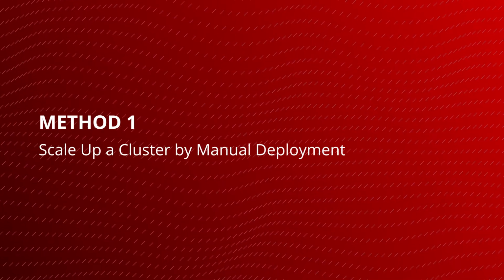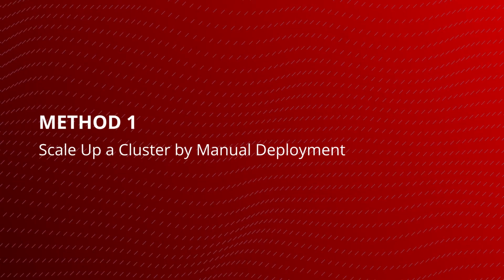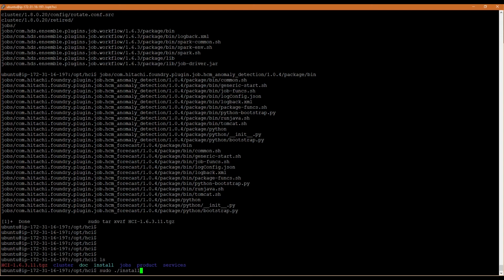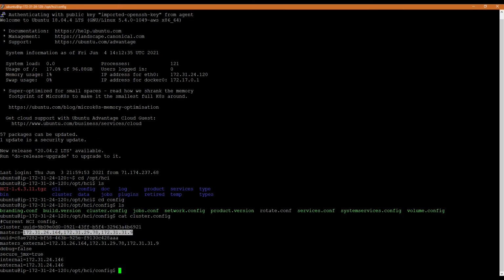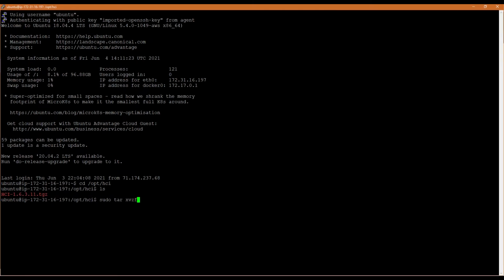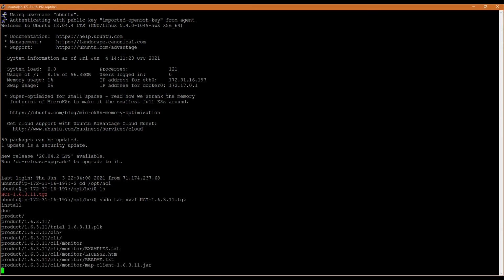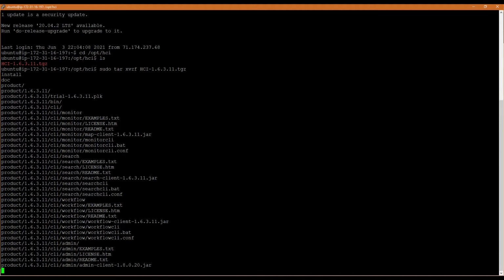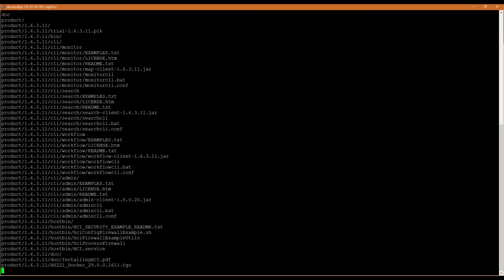To add the worker nodes to the cluster, you must do 3 things. Create the virtual machines, install the Content Intelligence package, and assign the nodes to the clusters. First, unpack the HCI tar file. This may take several minutes. In this example, the user has already uploaded the HCI packages to their server.